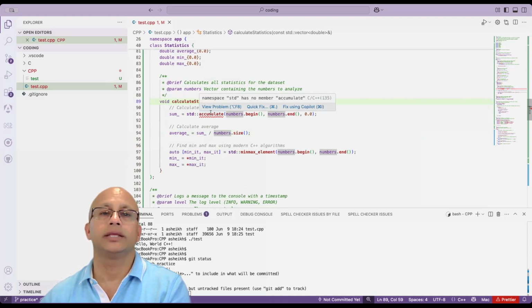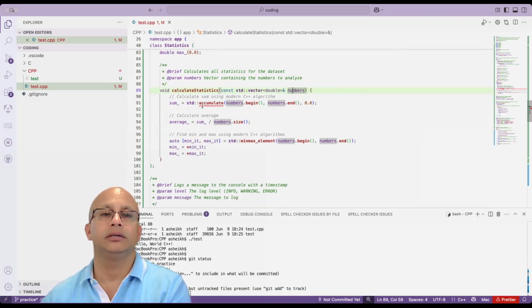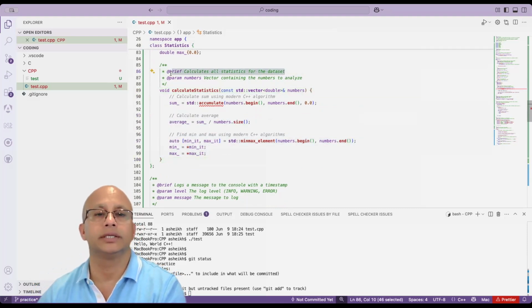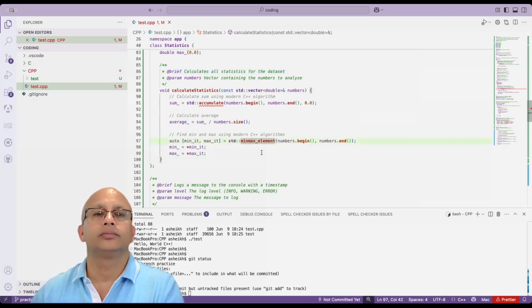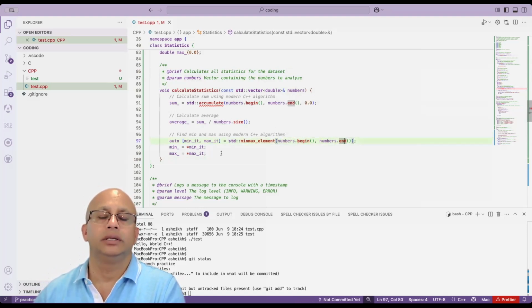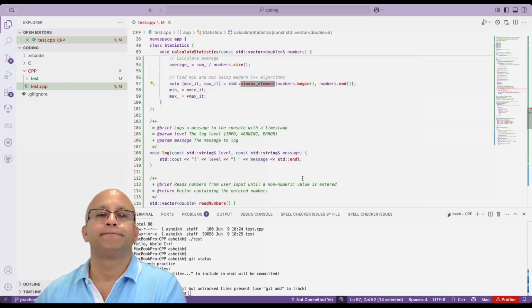Accumulate is saying that it's not a member of namespace std. We'll fix that. And then it is doing the calculation, finding max and min from the numbers, calculating all statistics of the data type. It's using standard minmax_element with vector iterators begin to end. It is finding min and max using a modern C++ algorithm, this one, minmax_element.